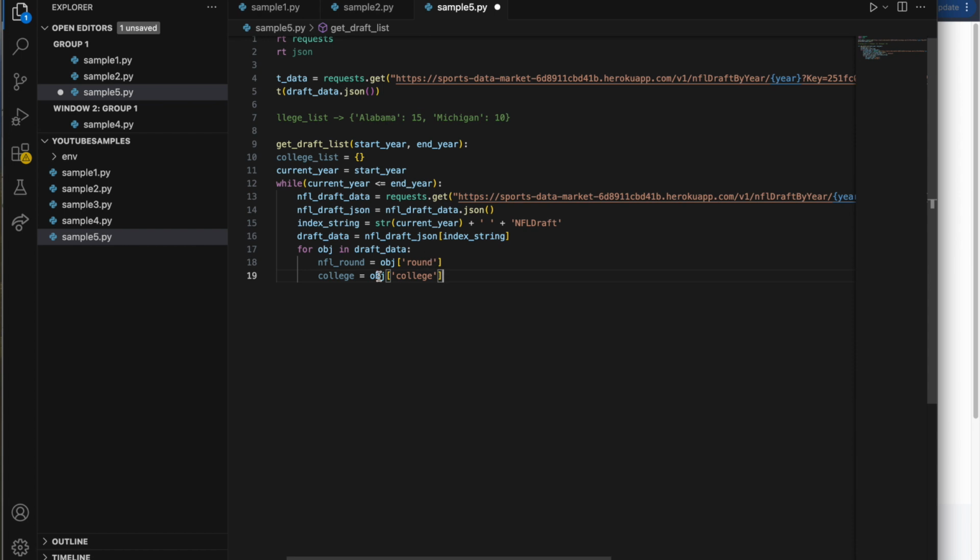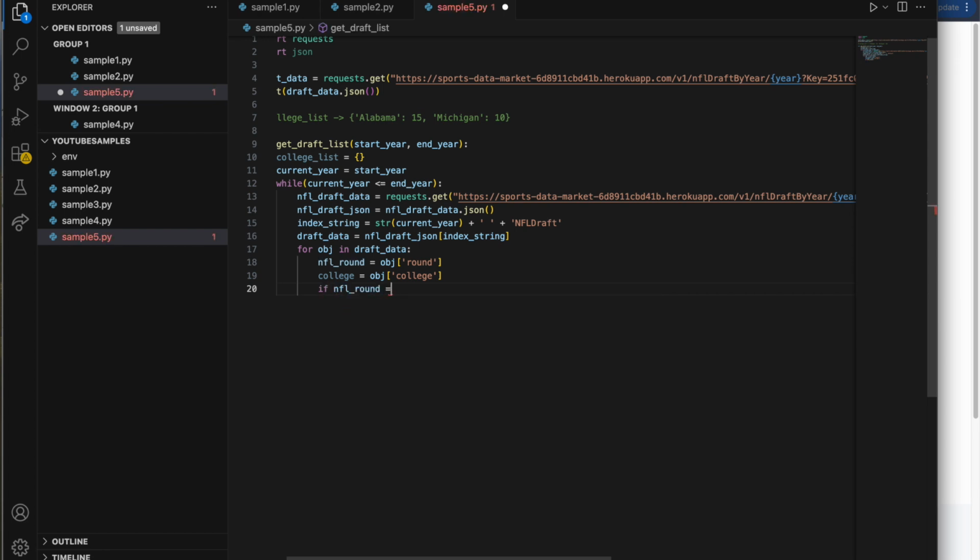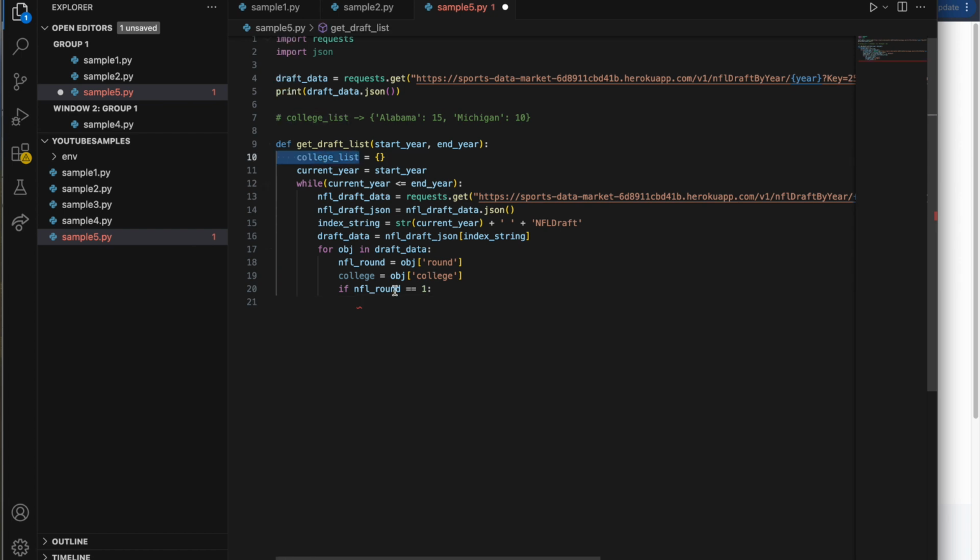Cool. So these are the two variables we need. And this NFL round guy, his job is really to have a condition, right? Where if the NFL round is equal to 1, and it has to be equal to 1, because remember in this case we don't care about anyone who's not in the first round. So if our NFL round is equal to 1, this is where we want to add to our college list.